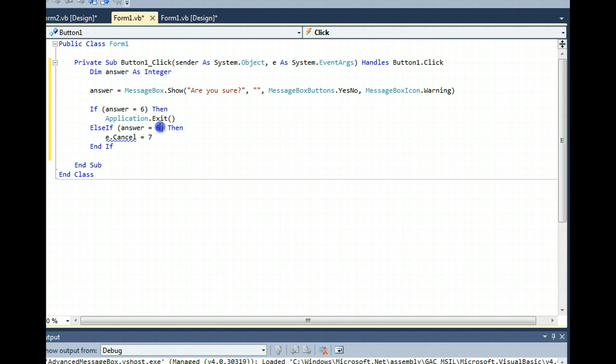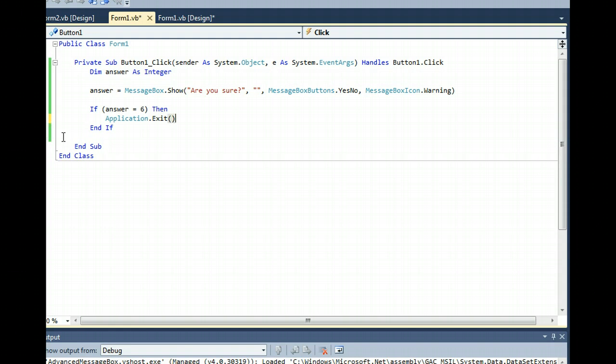Now, if the person clicks the word no, then this else if ends up being true, and e.cancel could be used if I typed it correctly. As I was saying, setting answer equal to 6 means that the person clicked yes. If the person clicked no, I simply want the message box to go away as if it never popped up. So we really don't need the else if in this situation. Sorry for that confusion. So there you have it, folks.